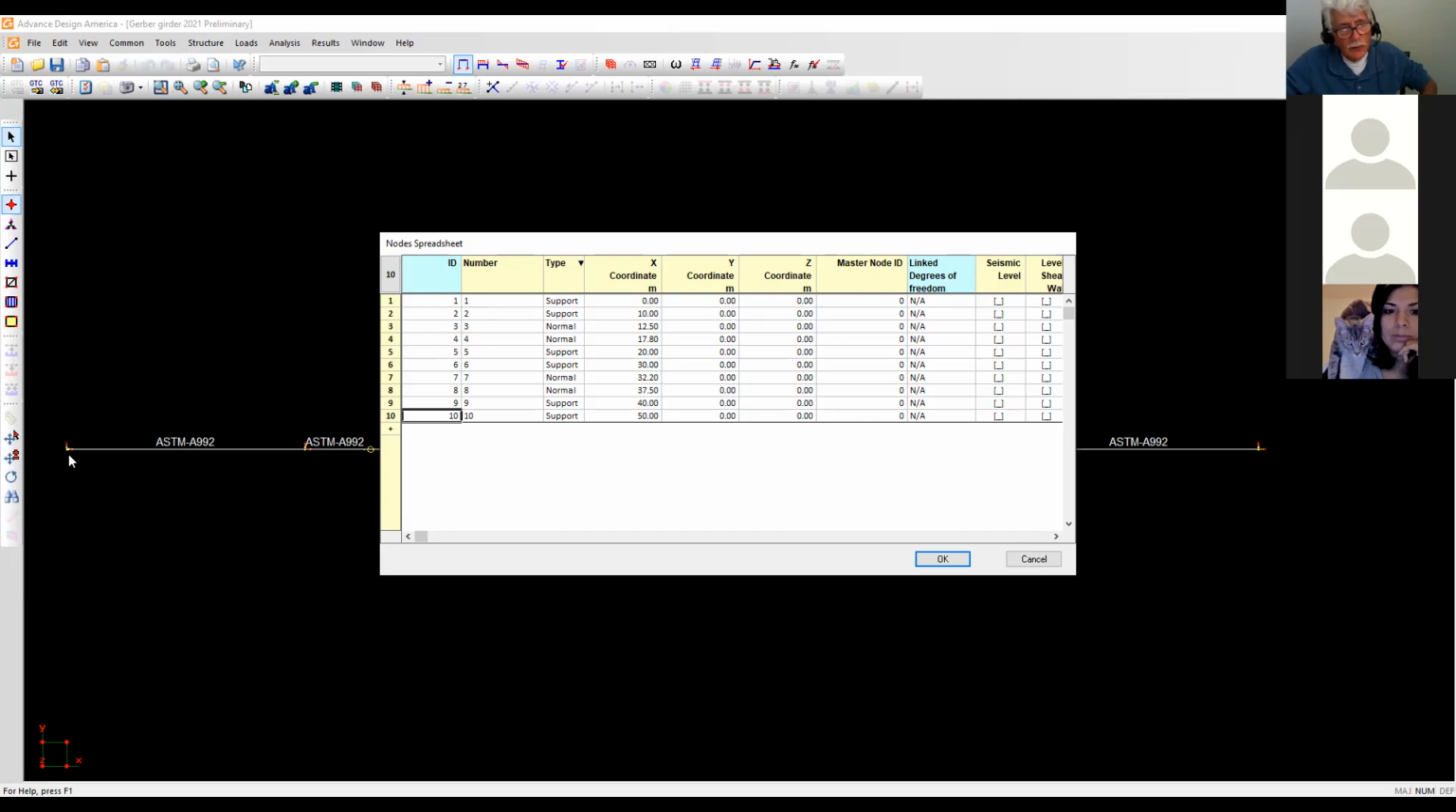The first one starts at 0, and then you go to 10, 12.5. If you followed, I showed you that on the PowerPoint. So the next node is at 12.5, the next one is at 17.8, then it's at 20 because it's a 2.2 meter overhang here. Then there's a 10 meter span between the two columns: 30, 32, 37, 40. So this is the spacing of your nodes.